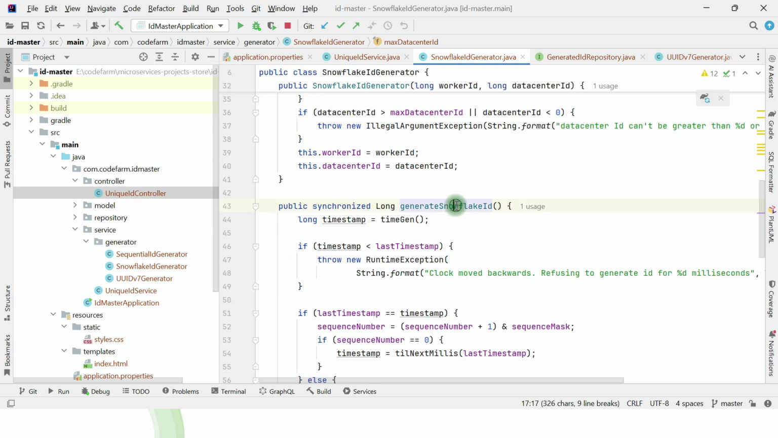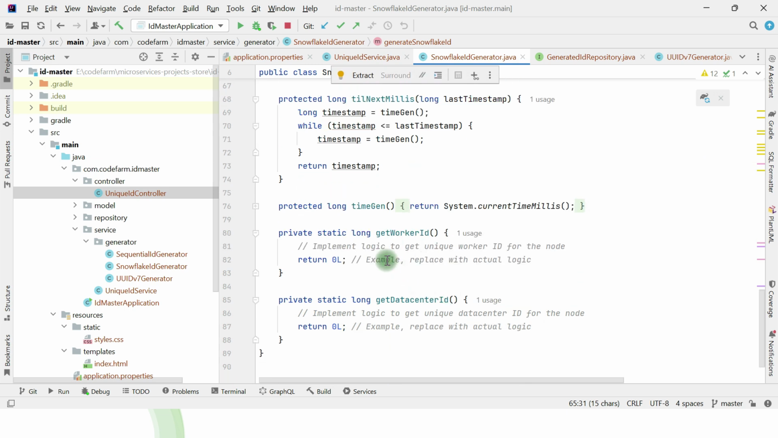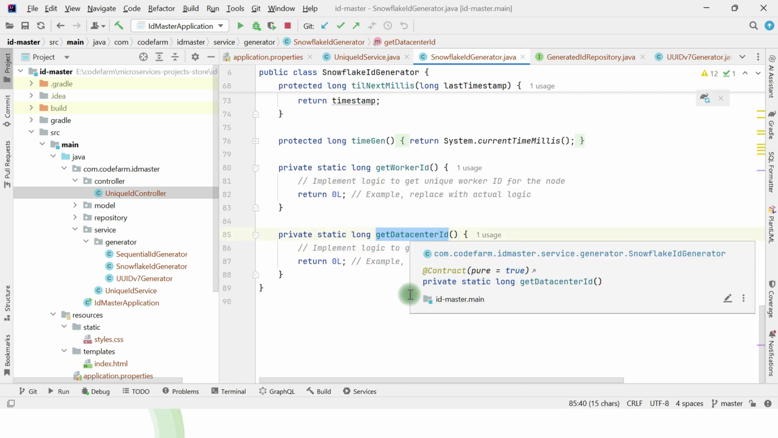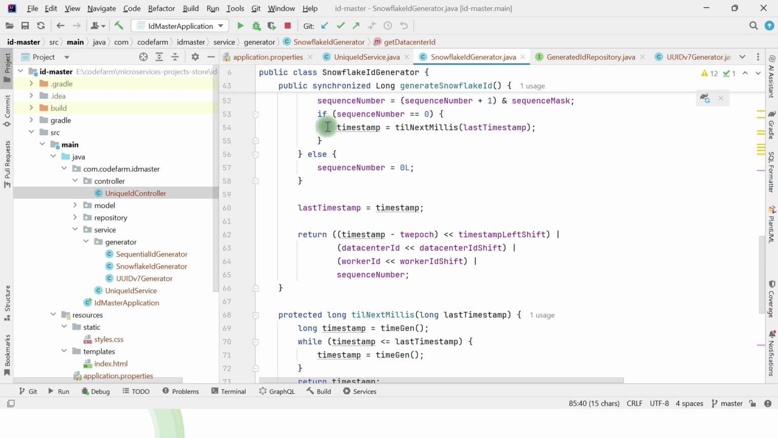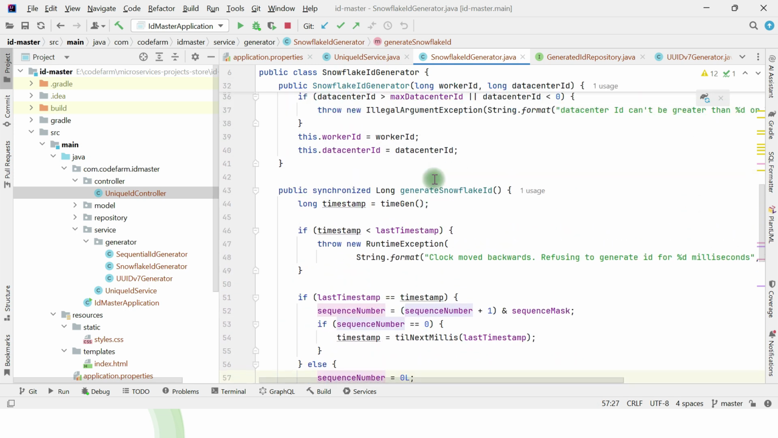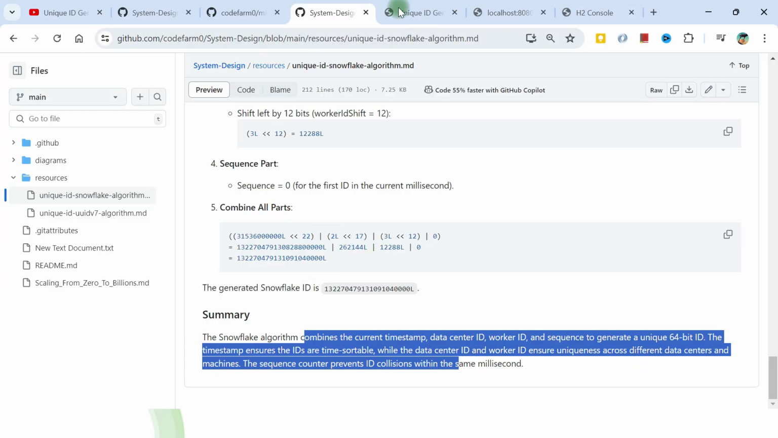Okay, so generating Snowflake ID, sequence number, time till next millis, and this one, get worker ID and get data center ID. These are the tricky things, data center ID and worker ID, that I'll come to in a bit. But let's see, because the project is already running, I will just put a debug point in here so that we can see this at runtime.